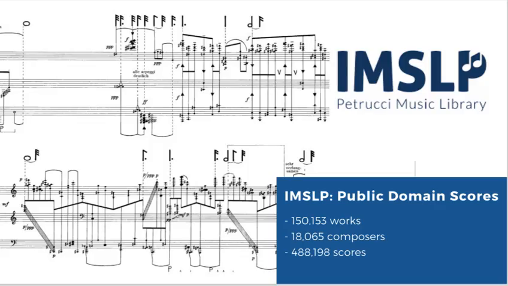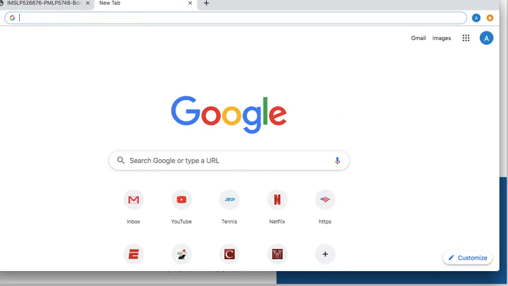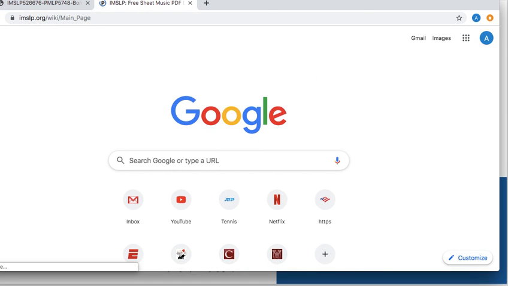Finally, if you'd like to do a really granular analysis of your work, you can look at the score for your piece. And there is a free resource on the internet for public domain scores called IMSLP, which stands for the International Music Score Library Project. Let's look at our options for Borodin there by going to imslp.org.